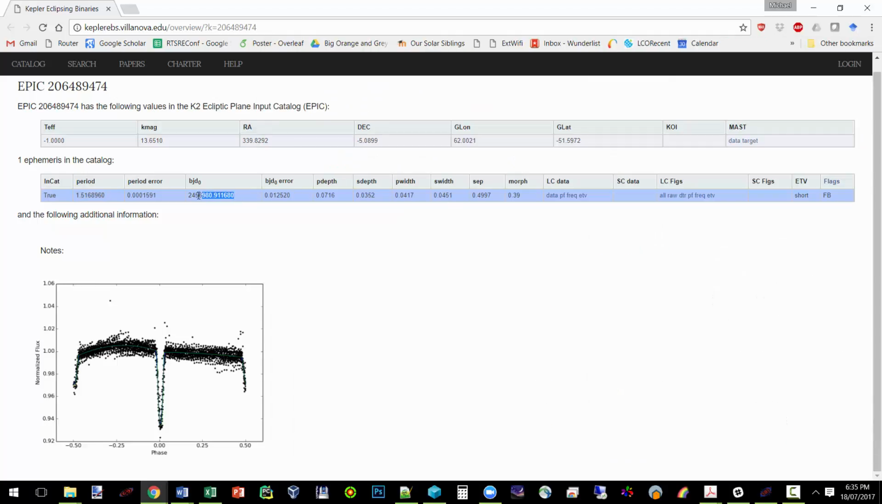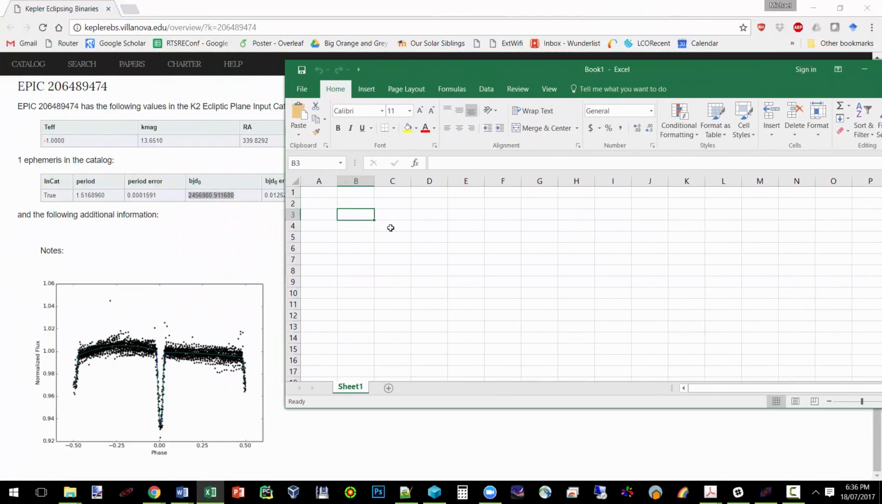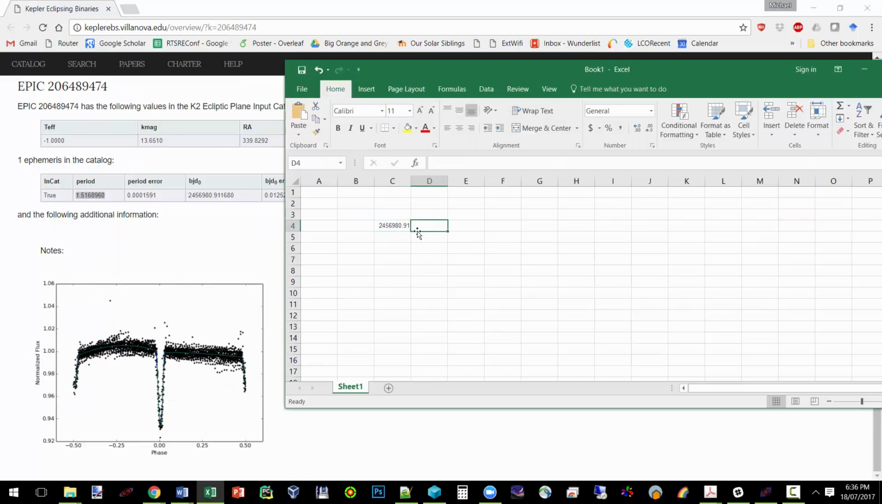So, if you have this value here, this is the timing of one eclipse. It's not an arbitrary number. It's a particular time that Kepler saw a particular eclipse. So it's not arbitrary as such. It is during the time of the Kepler mission. So we have the value. And then we have the period. So the eclipse happens every one of these days. And these errors, we can talk about errors at a different time.